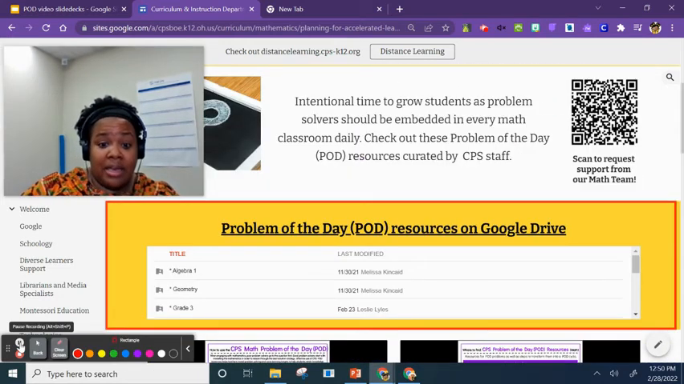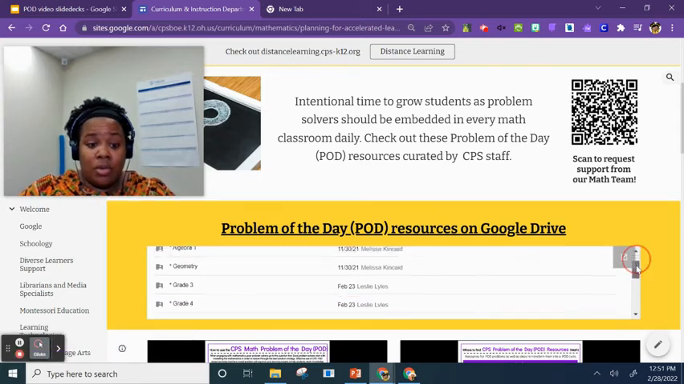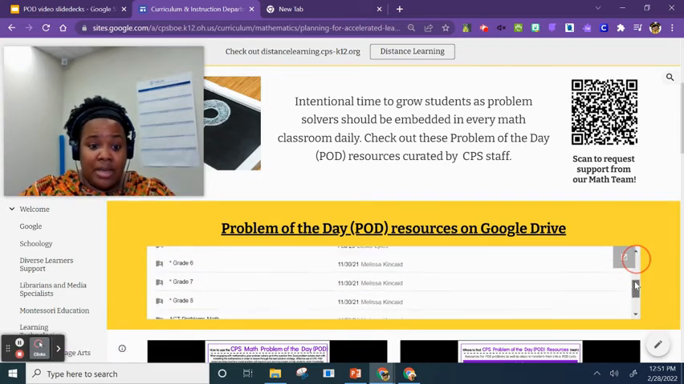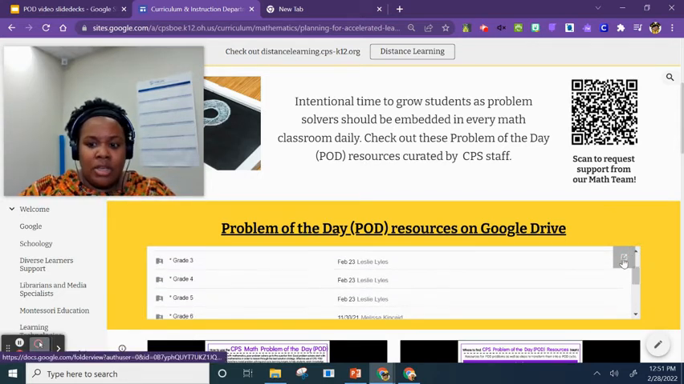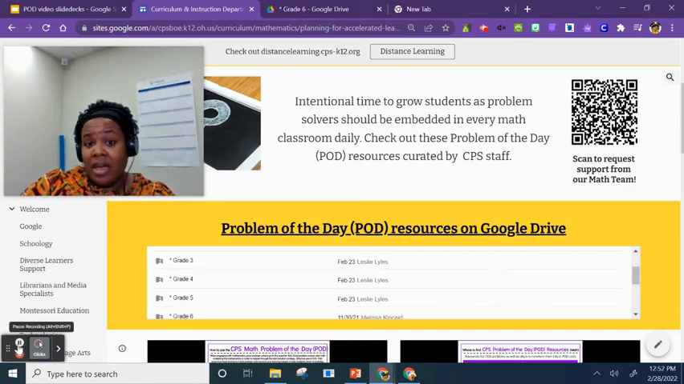This section is a link to the already created bank of resources that I referenced for CPS teachers. You can scroll up and down to find your grade, or you can use this button to pop it out into a new window. Once you're inside of your grade level folder, you can choose the standard and look through the problems that are available.